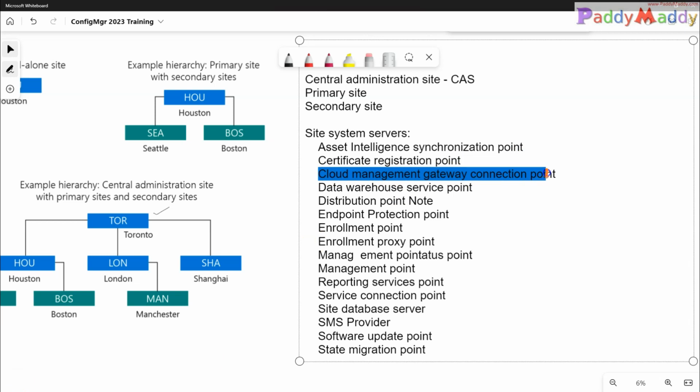The other role within this list is the CMG, or you call it the cloud management gateway connection point. This is going to facilitate secure communication between your Configuration Manager and your cloud services by enabling management of clients over the internet without the need for VPN connectivity. So you can manage the clients without VPN with the help of the cloud management gateway. That's where you enable this role so that a connection gateway will be enabled.